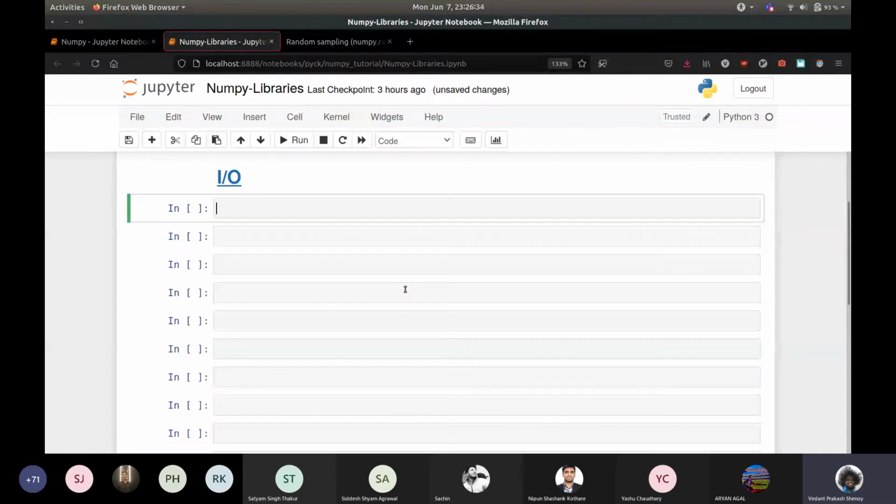With NumPy, you can just use something called loadtxt. participants.csv. You can give the delimiter. In this case, the delimiter is a comma, right? And the data type is string. The default data type here is float. Obviously, that won't make any sense because our data is a string. So NumPy will give you an error saying we can't convert this to a float. Please give the data type to us so that we can figure out what to do.